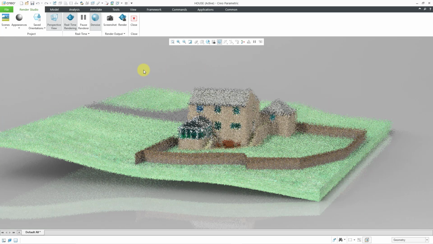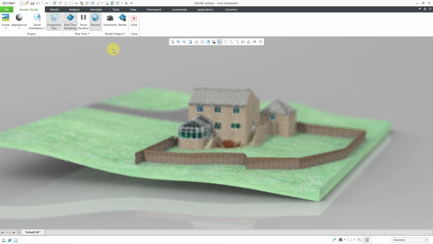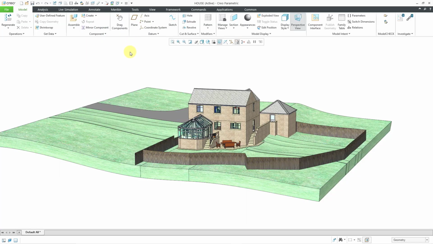Let me cancel out of here. I can hear my fan going off with my really old computer because of the real-time rendering.